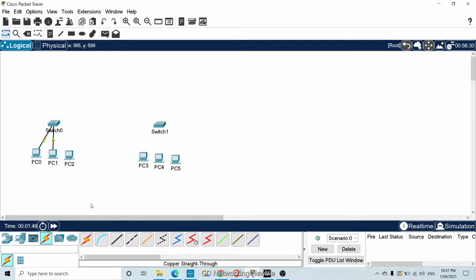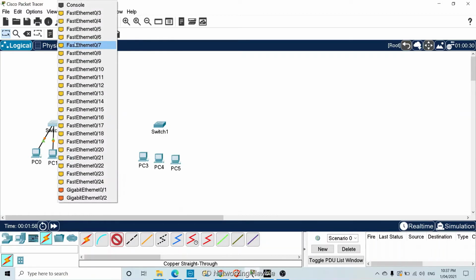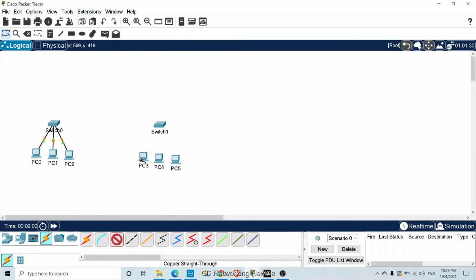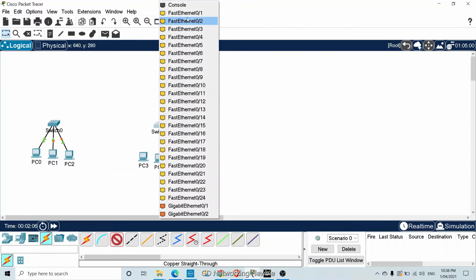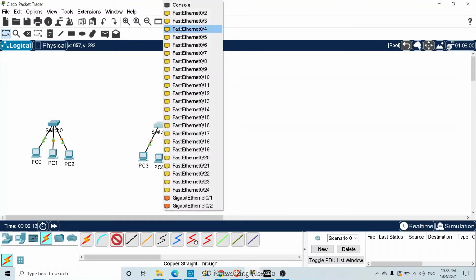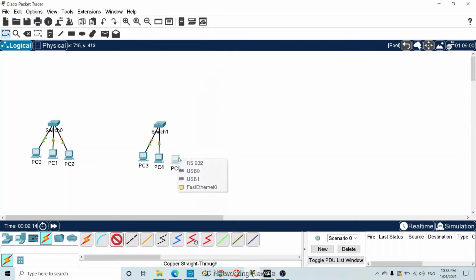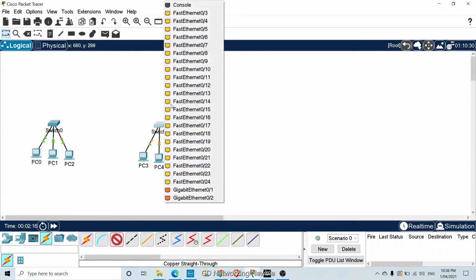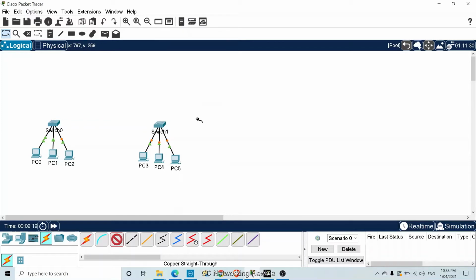And now I'm just going to press the Control key on my keyboard, and then I can keep using this FastEthernet connection to the switch. So now I don't need to select the cable again and again. I have already selected it once, and now that I have pressed the Control key on my keyboard, I'm going to connect all these computers with the switch. You can see now all these computers are connected with these switches.